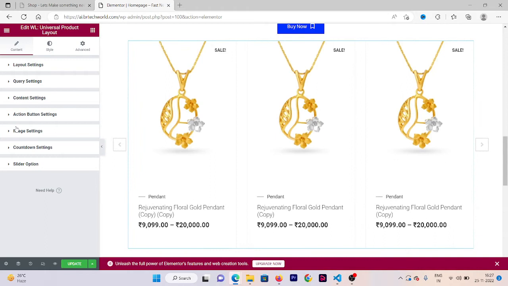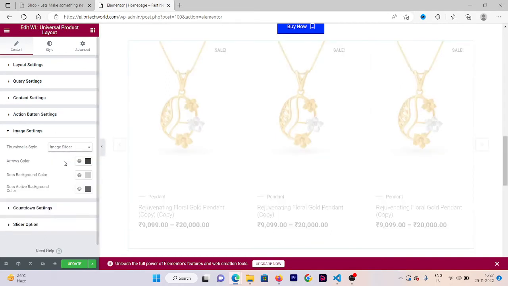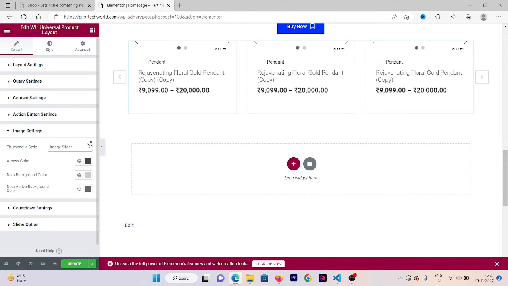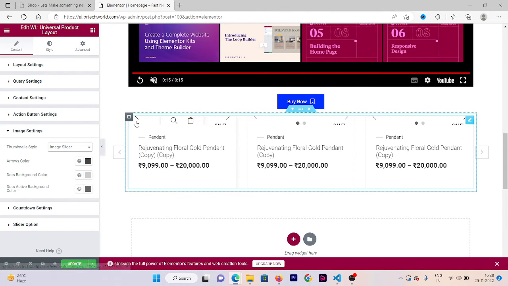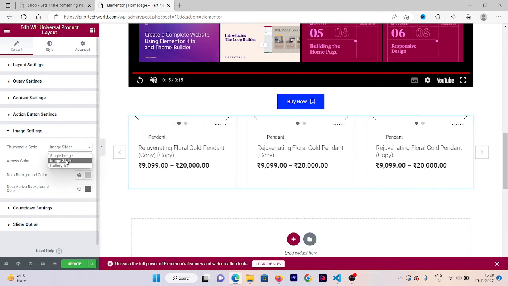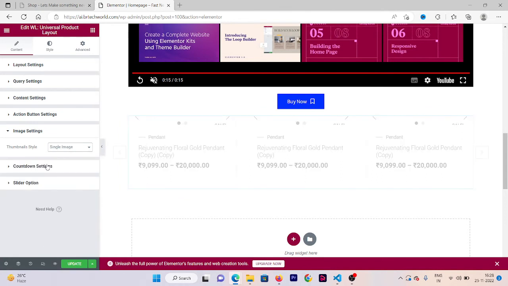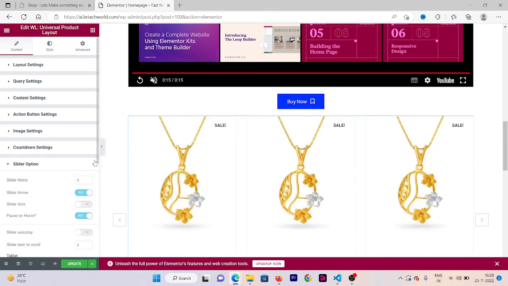Okay, now let's talk about the image setting, that you want to show multiple images or only a single image. Like you have multiple product images as per their variation, then you can show them as well here. Okay, so here it's showing that slider option, but the image is not loading right now. So we are going to choose the first option because only one image will look pretty good over here.